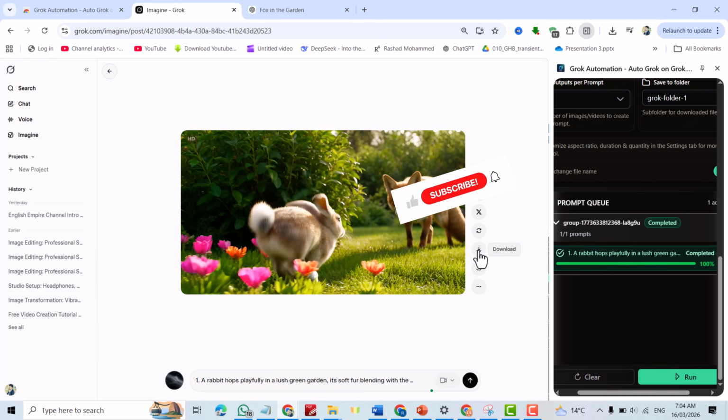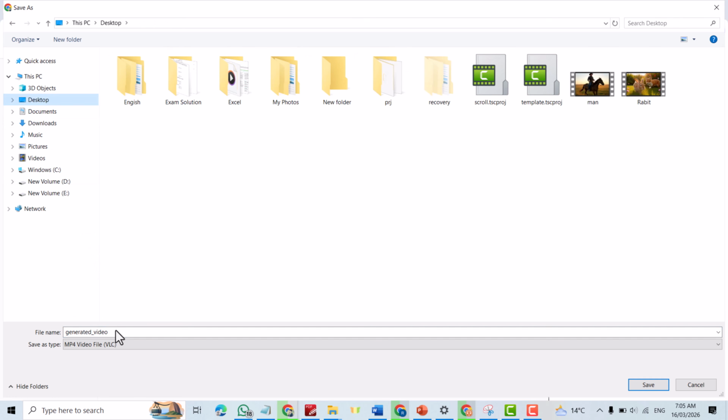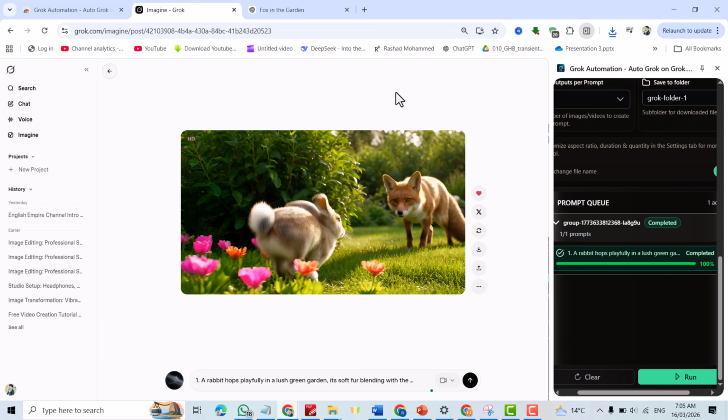Also here we have download option. You can click it. Yes. Select the location. For example, desktop. Rabbit 2. Save. That is the way to generate customized video in a very easy way.